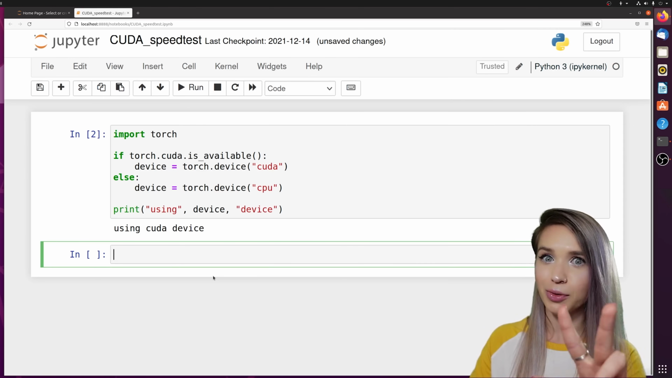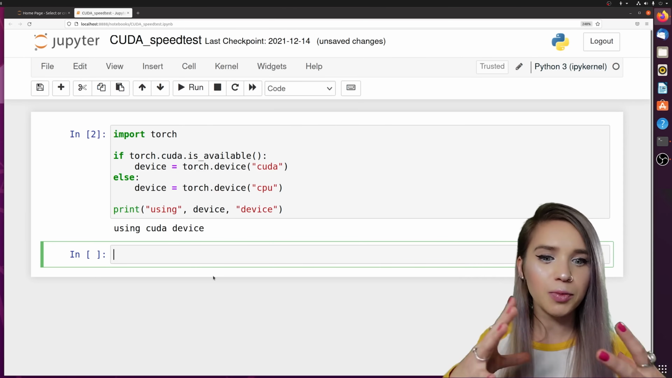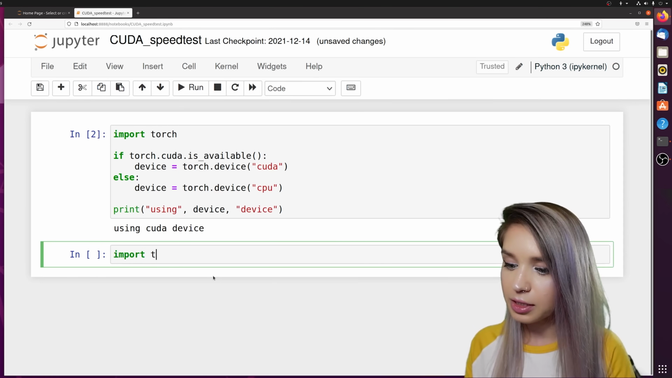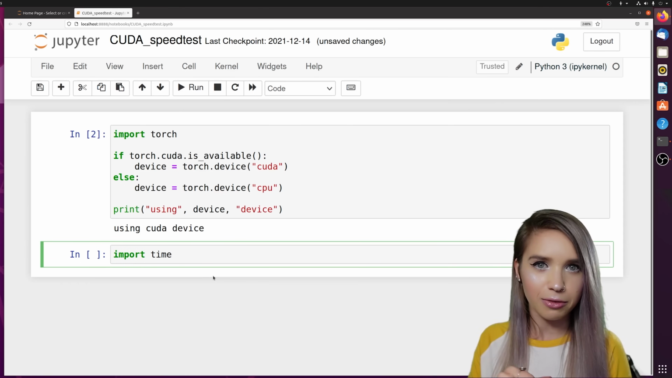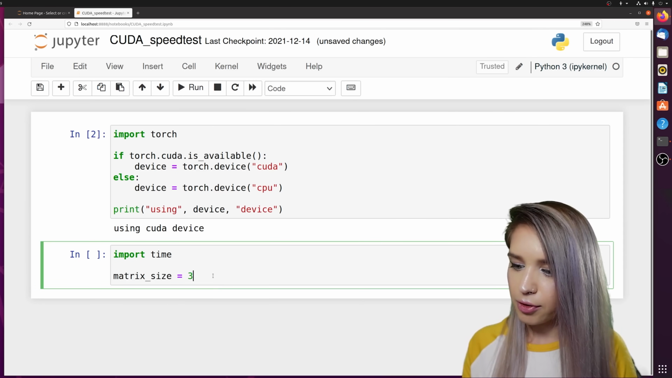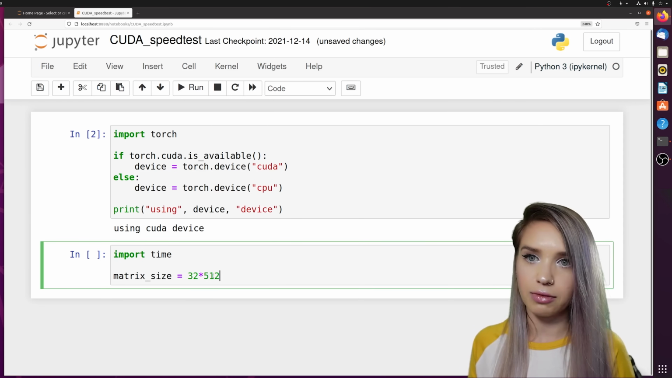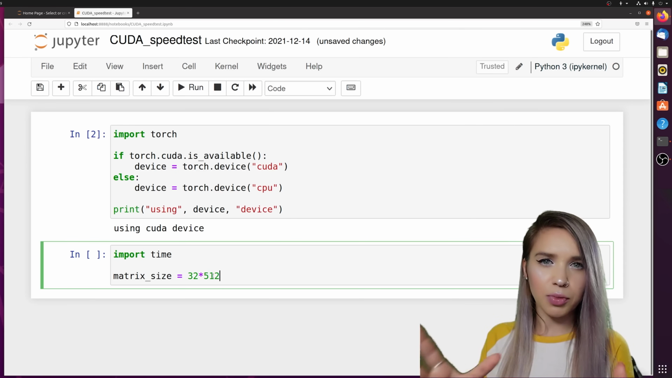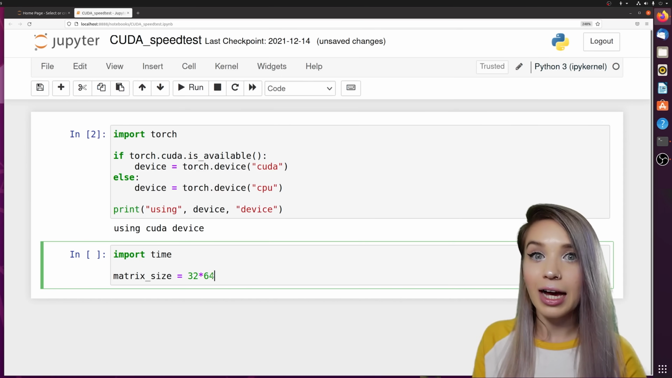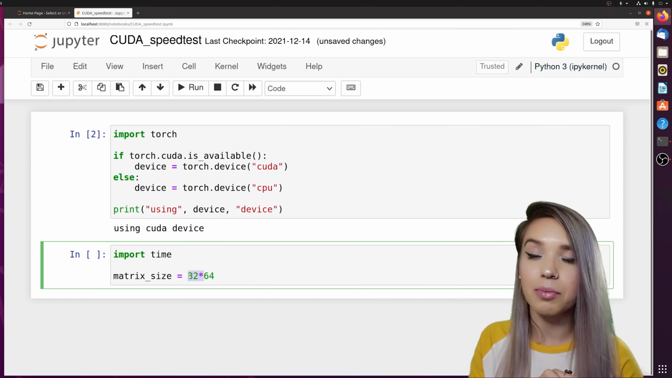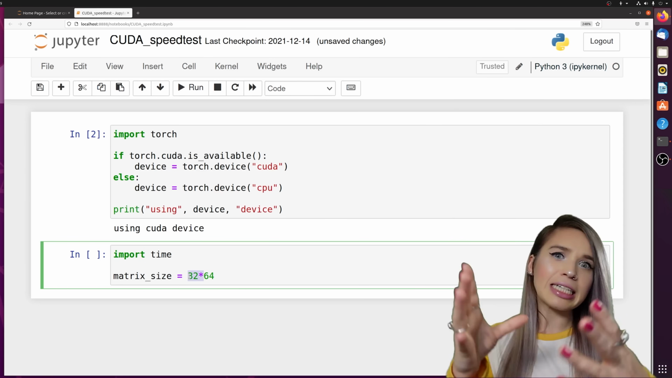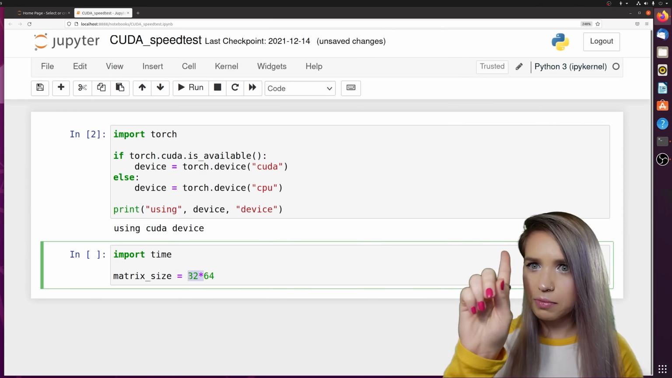So we will create two extremely complex data structures, and we will then measure how much time it takes for each device to multiply them. To do this, we will first import the time module, which will help us with timing, of course, and we will then create a new variable called matrix size, which we will set to 32 times 512. Now, if this size is a bit too big for your computer, you can always adjust it to 32 by 64, or pretty much any other number, as long as you multiply this number by 32, because 32 here represents something called a batch size. We will talk about it in detail in future tutorials, but for now, just make sure you include it.